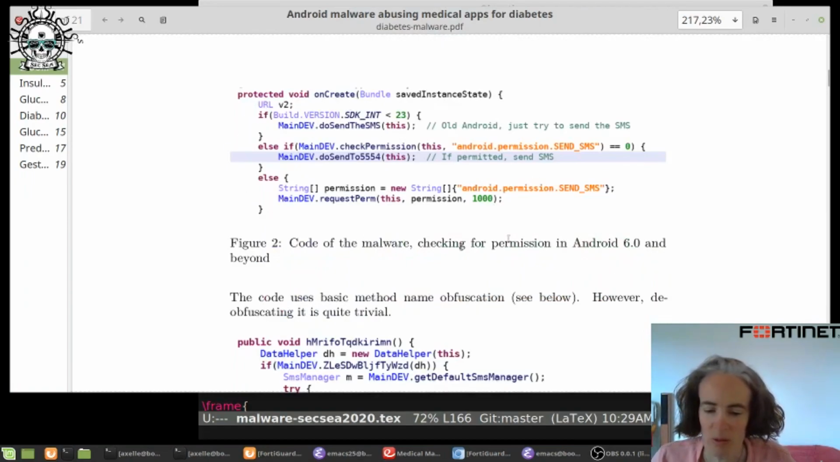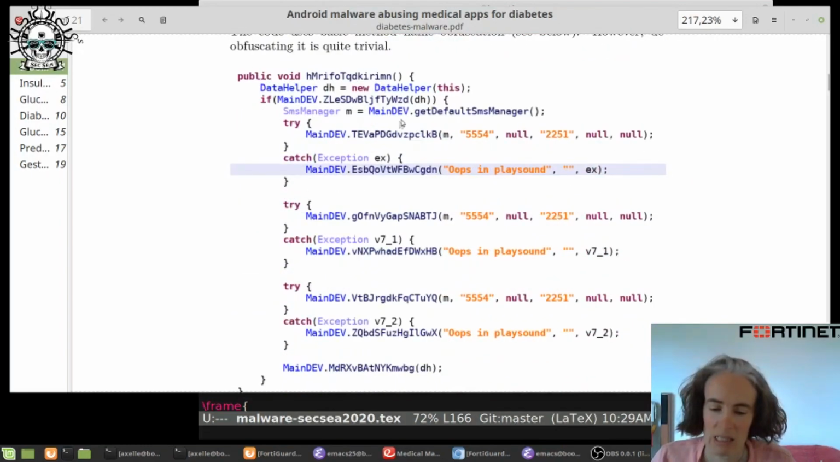For example, on this one we see that it is sending an SMS and it is checking that it has the right permission to do that, so it has the send SMS permission. We also see later on that if it has this permission, it will indeed send the SMS. So this is the obfuscated code.